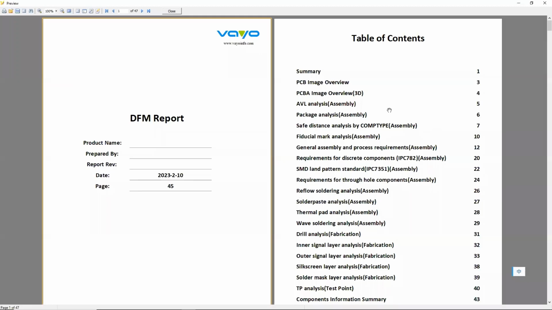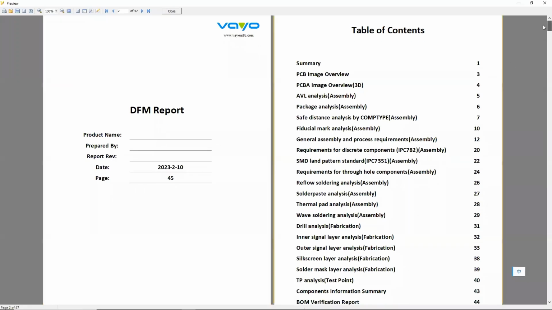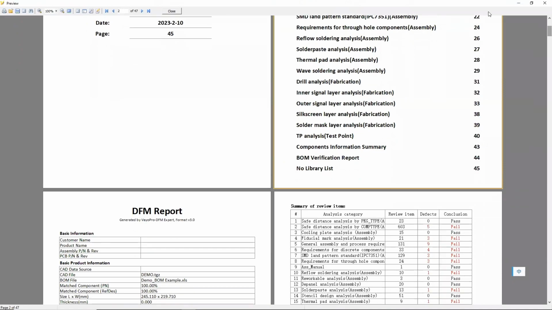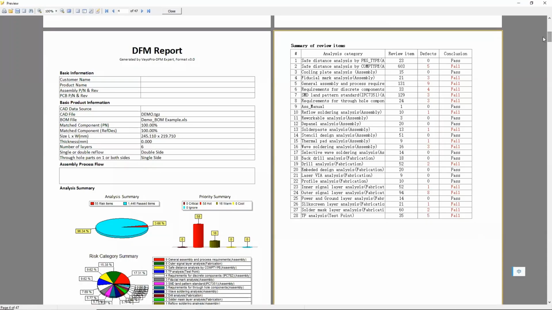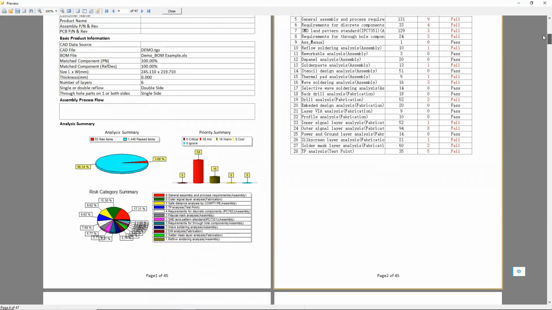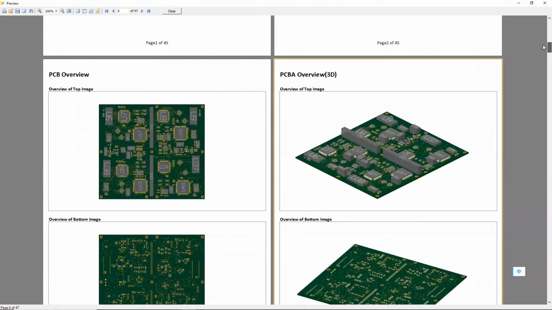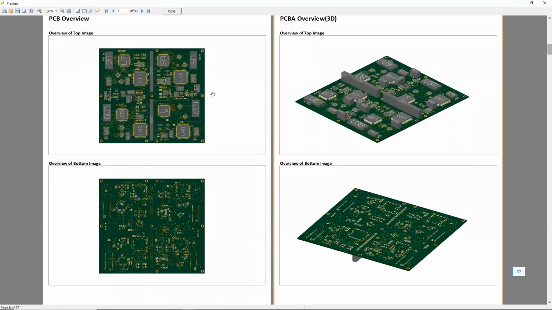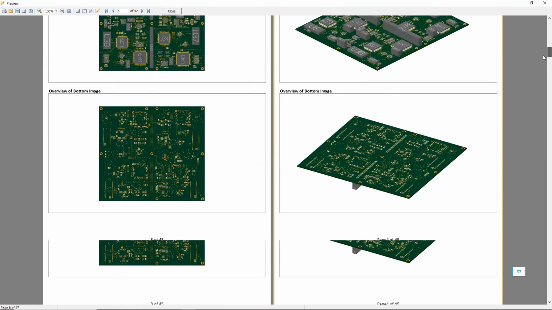In the report template, you can see many different contents. Like you can see, a summary of the final DFM report, the risk categories, the pass rate of the checks, and let's not forget an overview and 3D visualized PCB pictures for everybody's understanding.